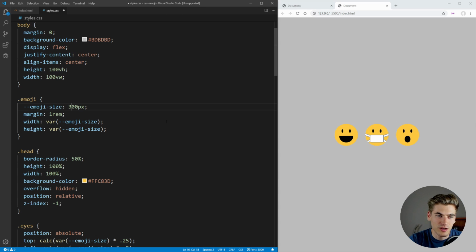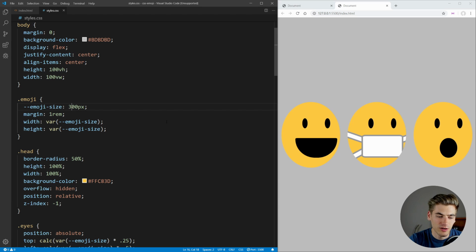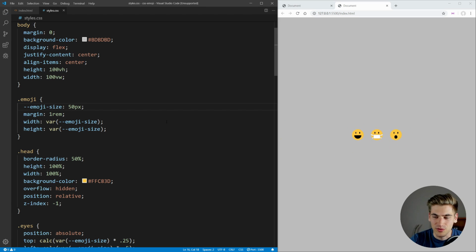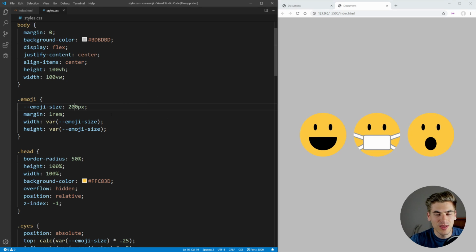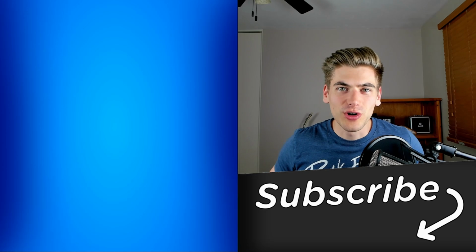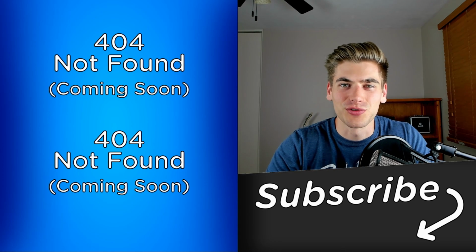If we made this really big, for example 300, you can see our emojis are bigger. We jump it all the way down to 50 and they're way smaller. You can really play around with this value. And since everything is based off that value, it's going to scale perfectly and it's not going to look any different, which is really cool and something most people ignore when it comes to CSS in general. And that's all it takes to create these CSS illustrations.